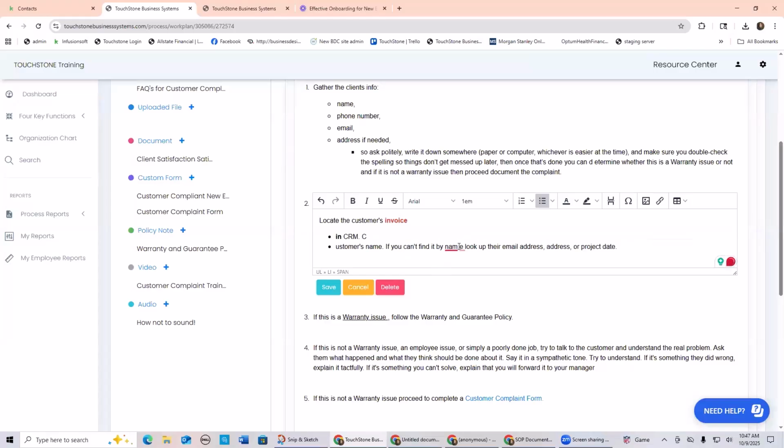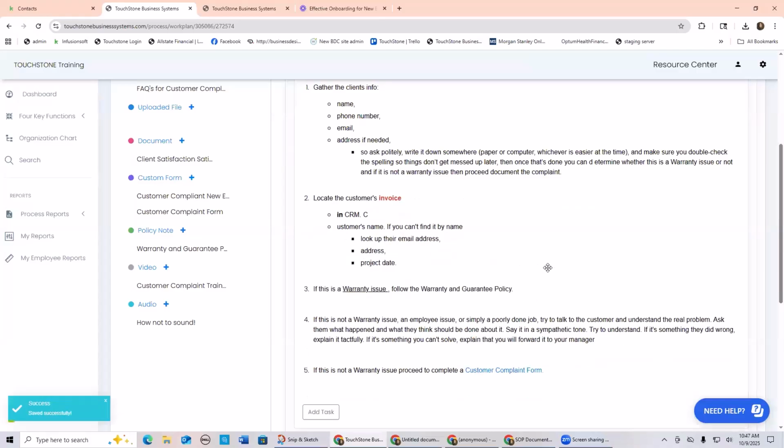If you can't find it by name, that's not spelled right, look up their email address. So again, this could be bullets and sub-bullets. So look under email address, or phone number. So suddenly we're taking this kind of weird run-on sentence and we're turning it into more of a bulleted, straightforward step-by-step that I can follow and see.